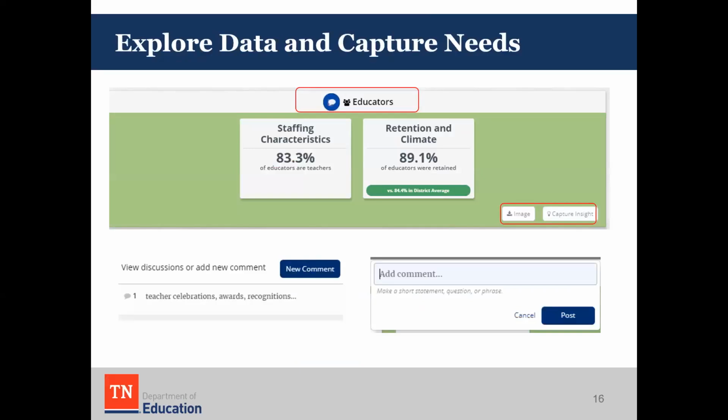So let's take a deeper look at the Explore Data and Capture Needs. If you want to send a message to another member of the district planning team, you can select the blue message bubble next to the data component, and a new comment bubble will generate.